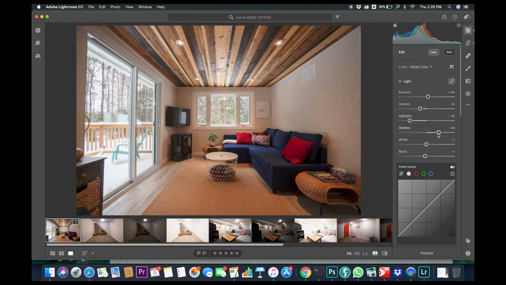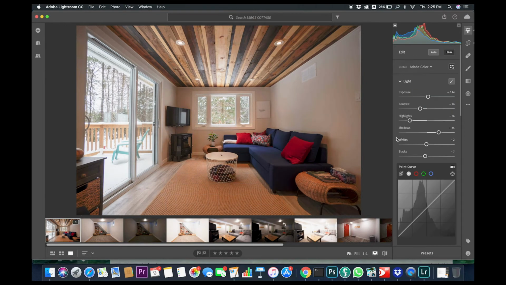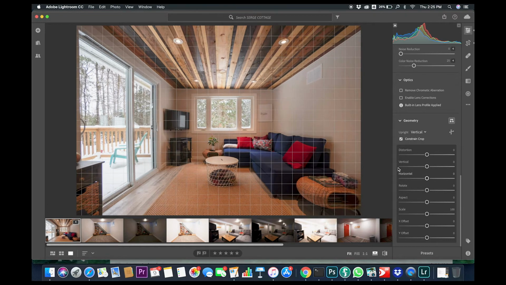So the first thing I do is actually start at the bottom of my editing. First thing I'm gonna do is make sure that all my uprights, because you can see right here, it's vertical, but it's not perfectly vertical. So what you can do here, you click on Constraint Crop, and then you're gonna go to vertical. And that's gonna straighten everything out. And now all our vertical lines are nice and perfectly vertical.